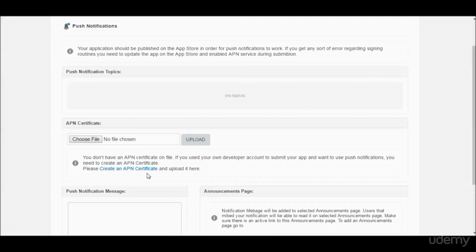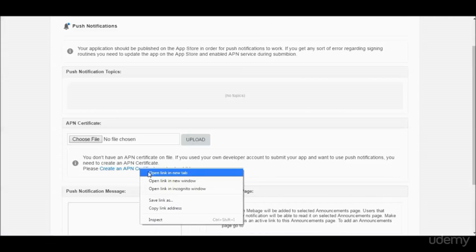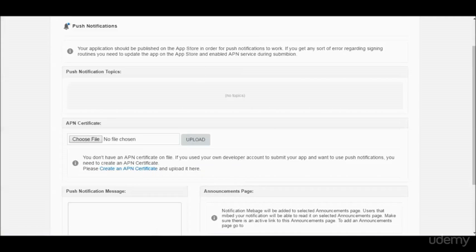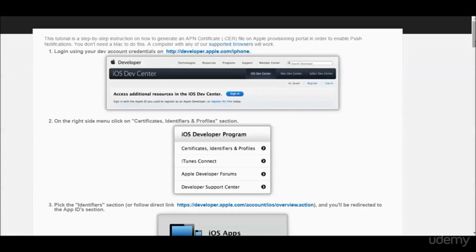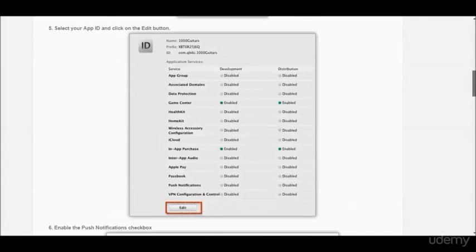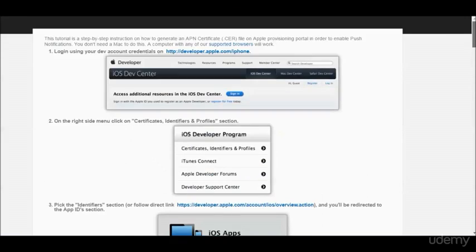you're going to need to create a certificate. Okay, and I'm going to create another video right now to show you exactly how to set this up. If you don't want to watch that, simply right-click on this. This actually takes you to a page with step-by-step instructions on how to do this. So I'm going to walk you through this in the next video. But if you want to, you can just click on that link and get started on it.